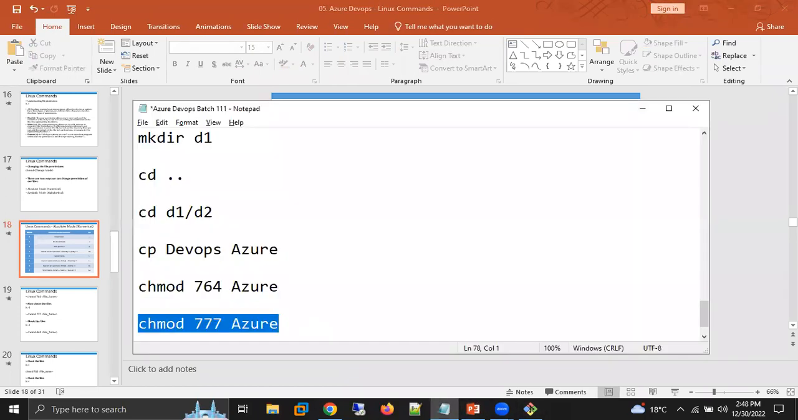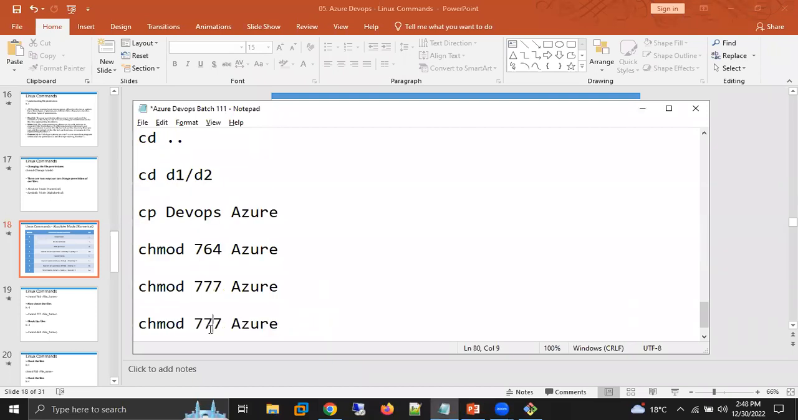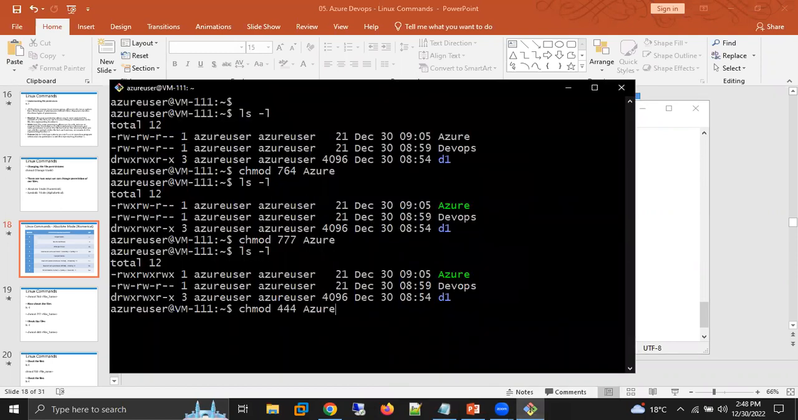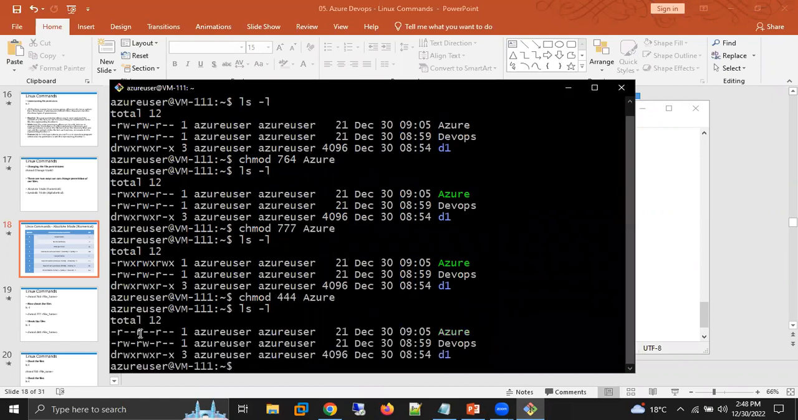So let's change the permissions. Here I'm giving 444, and pressing enter. Check again with ls -l. Here I'm getting r hyphen hyphen, r hyphen hyphen, r hyphen hyphen. These are the permissions we have provided.